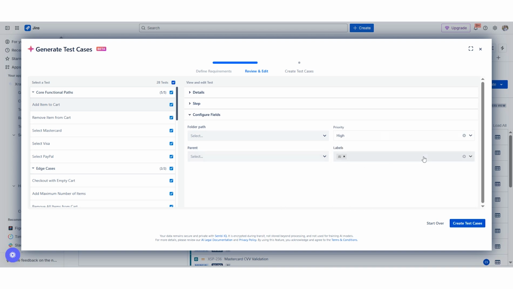Select a parent or any labels. We do provide the default label of AI, which you can remove if you wish, but it is a great way to keep track of which tests are created by AI versus manually.